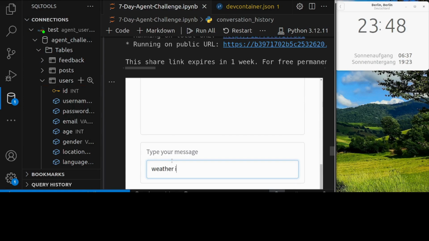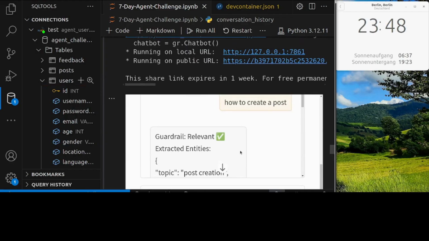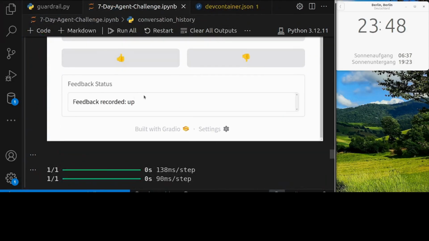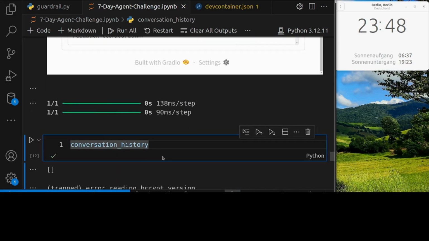Now I will test my system again with the question about the weather in Berlin. If you've been with me since the beginning of the series, you already know why our system blocks this question. Next, I ask how to create a post. The system classifies it as relevant and performs entity extraction. We can also test the feedback module by clicking on the thumbs up and thumbs down. If you missed the implementation of this guardrail, please visit the link popping up now.